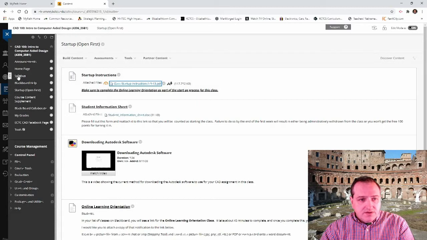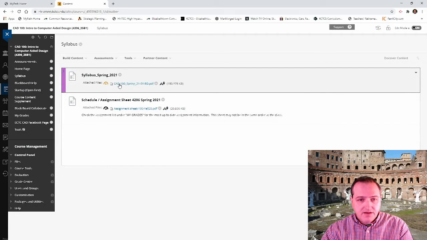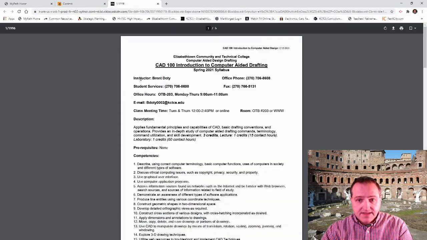The next thing you'd want to do is also look at your syllabus. In each class, I could go over each of the syllabi, but basically you're going to see right here I have the Spring 21 syllabus, and let's say this is CAD 100, so I'd click on it and it's going to pop up with my information here, like 8608, that's my office phone. You call, you leave a message, because I never answer it 99% of the time, because I'm never at my desk. I'm usually out in the classroom teaching.